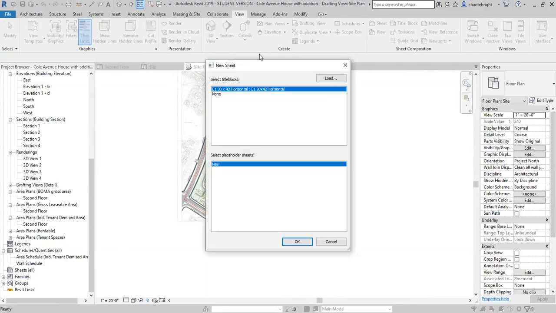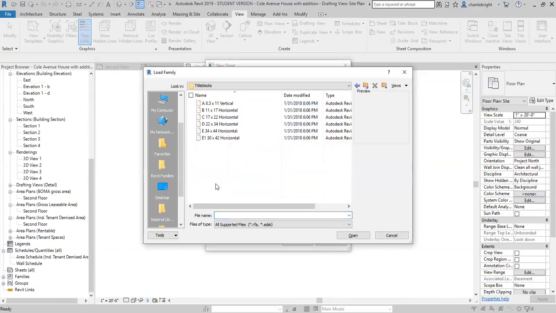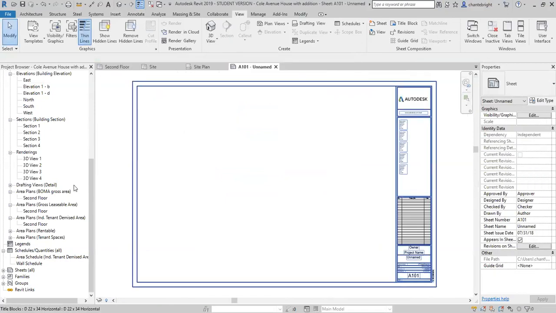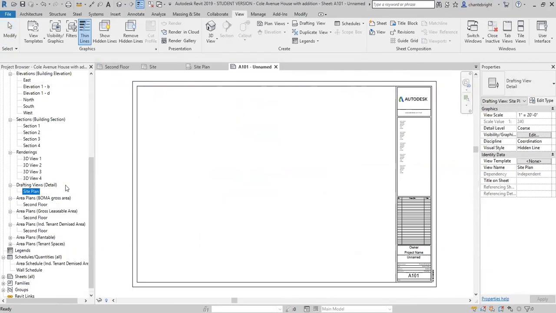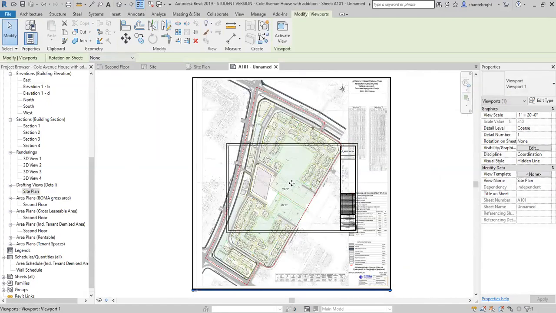sheet composition, new sheet. Right now, a 30 by 42 is set in here. It's not a standard size, so we're going to load in something a little bit smaller. A lot of times you'll see this on smaller items, 22 by 34 will work. I'm just using the Autodesk title block that's in here. And all I need to do now is, over here in my draft and view, I've got my site plan. I'm going to click, drag, release, then click again to drop.